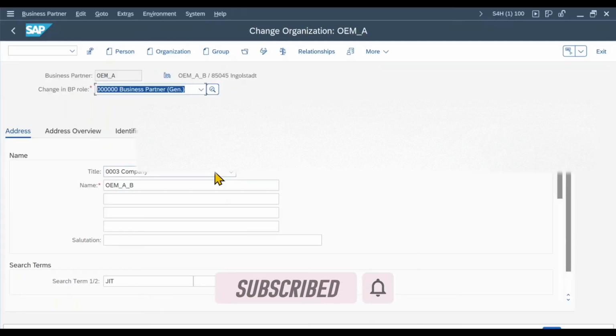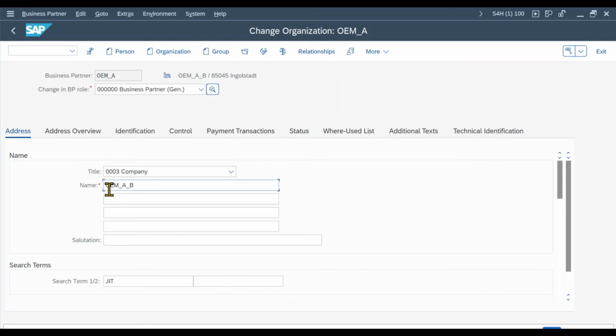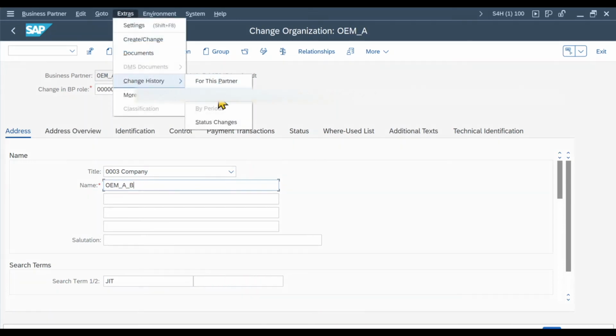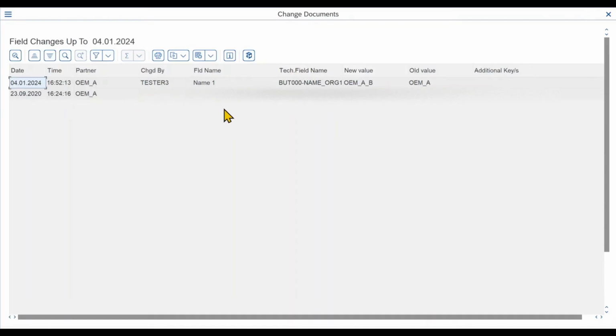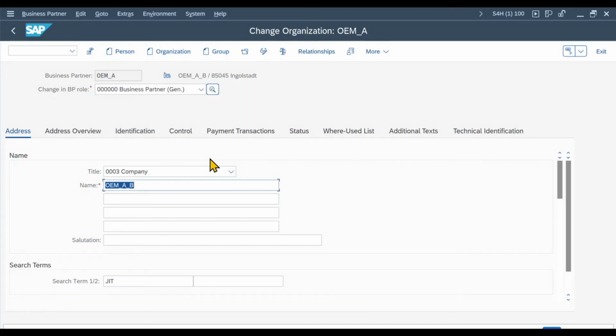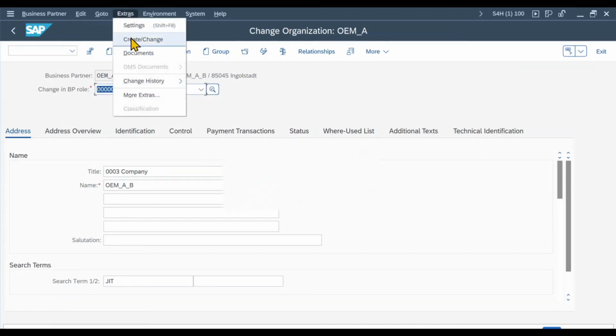Okay, let's go back. As you have seen, this was for the business partner in general. Also, I can click on a particular field, then go to extras, change history for this field. And now I can see for this particular field what has been changed in the past. Despite that, there's another tip I want to give you. Therefore, we go to extras, create change.